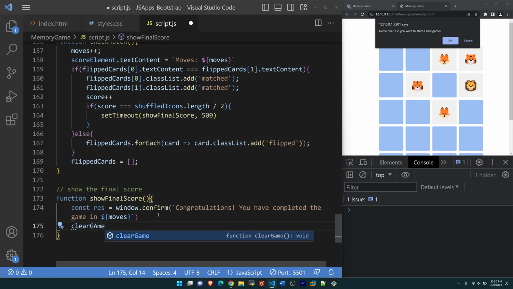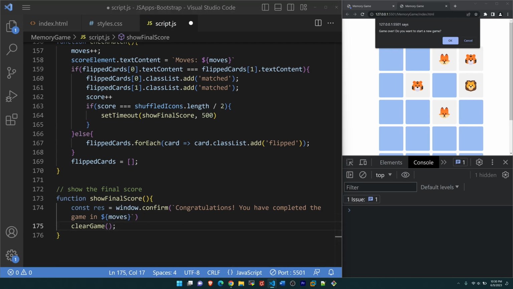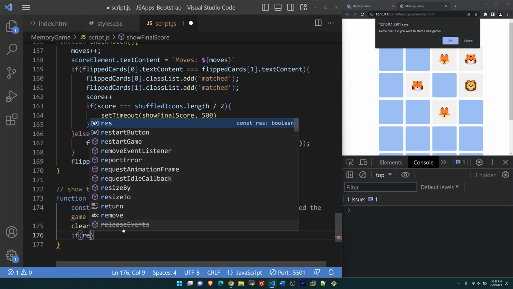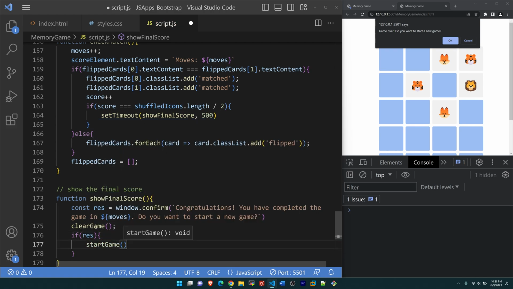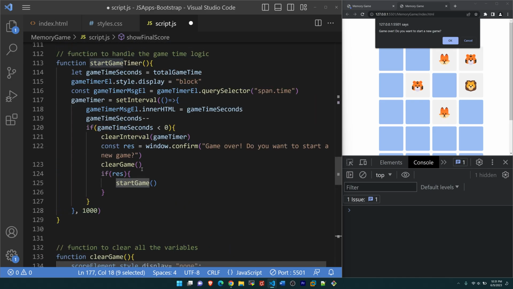Then you need to clear the game. Since you have completed it, once the user accepts any of the steps, like let's say he wants to start the game, we will ask for it, right? So you have completed the game in this many moves. Do you want to start a new game? If he clicks on yes, then that will be true. And if that's the case, we will use start game. Again, we are going to be reusing the start game functionality we have written over here.